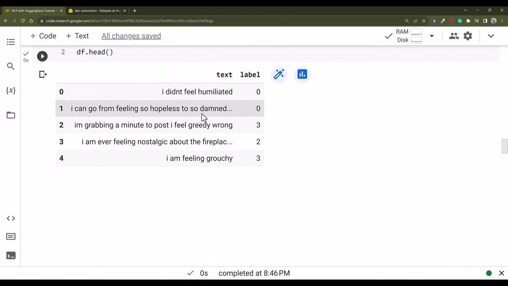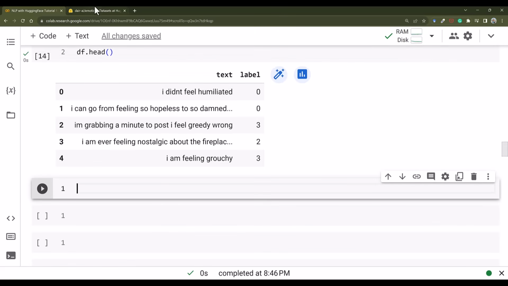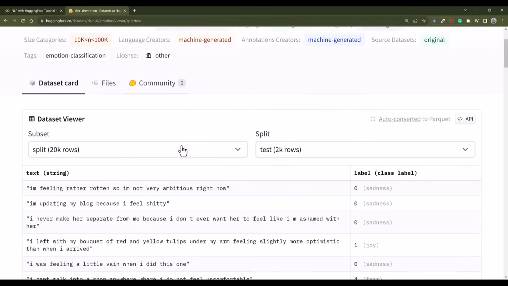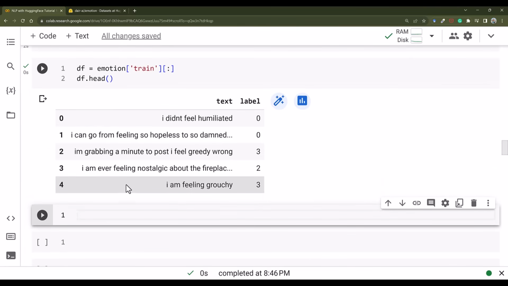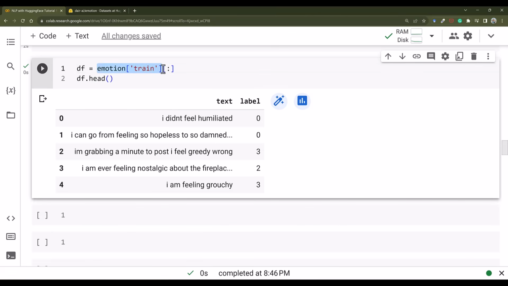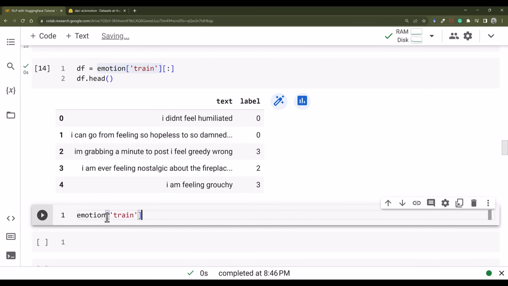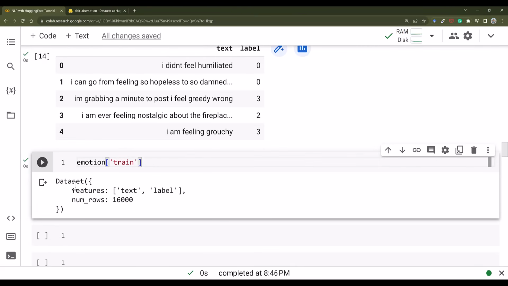Now you see the labels are given here in integer format, but if we see it at HuggingFace, these labels are given in integer format along with the class labels. So how would you get these class labels from the dataset? It's a very easy process. We are going to get emotion.train, and then if you run this, you will see two keys of this dataset dictionary: features and the number of rows.